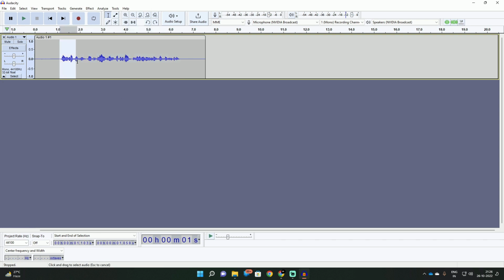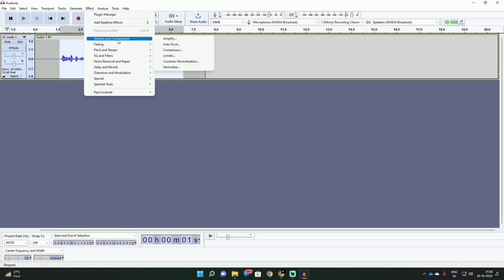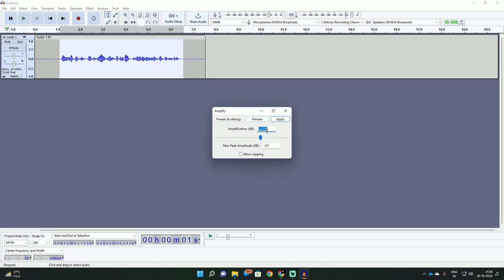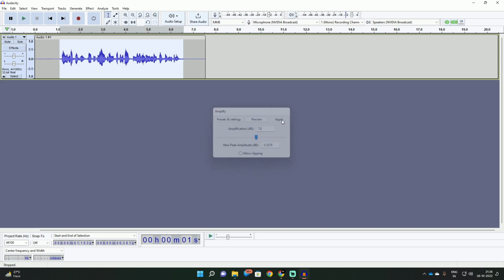But now what I'm going to do is, I'm going to select this track and go to Effect, under Volume and Compression, select the first option which says Amplify. Once I'm in Amplify, I'm going to change the decibel level to my required levels. Do remember that your vocals should not, or ideally should not, exceed any point beyond 0.5 on either side. So I'm just going to set it at 7. That is an acceptable level, and I'm going to hit Apply.